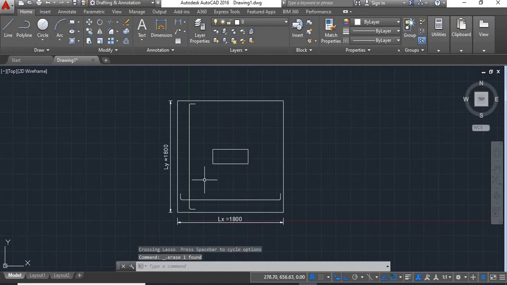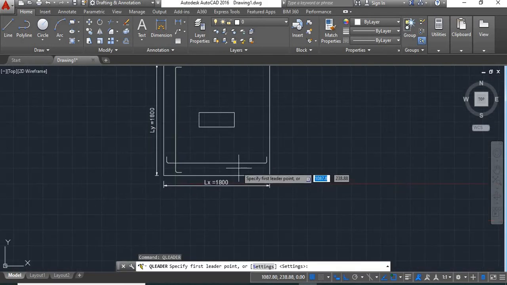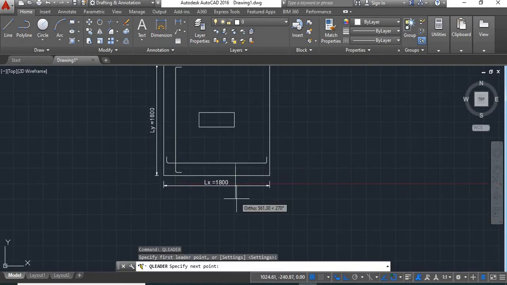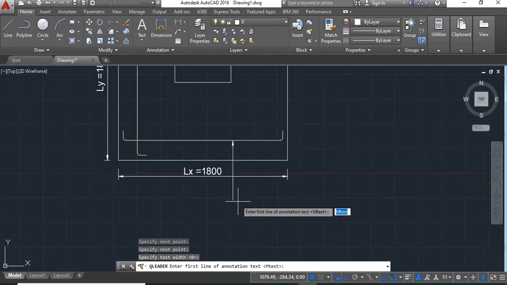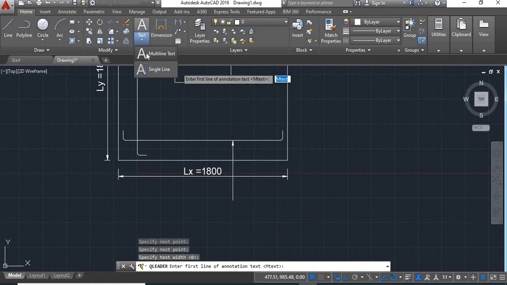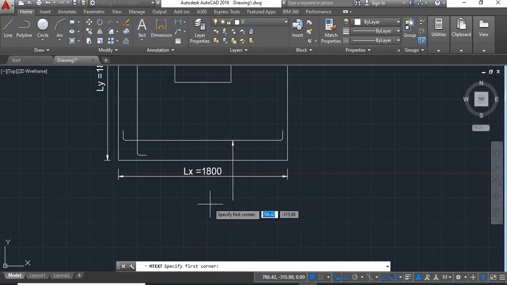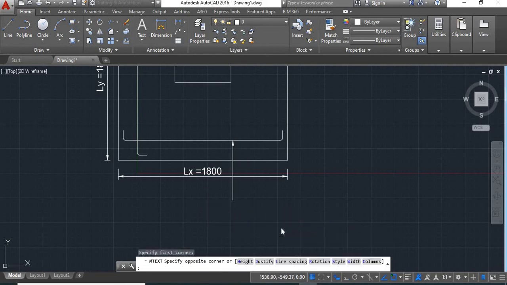Now next we'll do the naming of these bars. For that we'll take the leader command, that is QL, click on this line, drag it outside and click here, say enter. Now when you say enter, here you'll see this option M text. Now I don't want this M text, I want to give multi-line text here. So I'll go to this text, take multi-line and type the content.